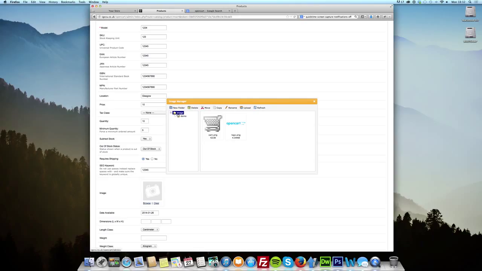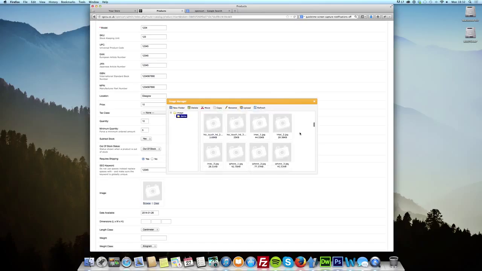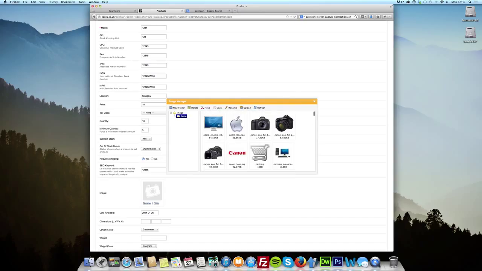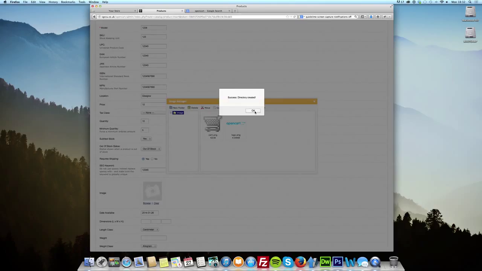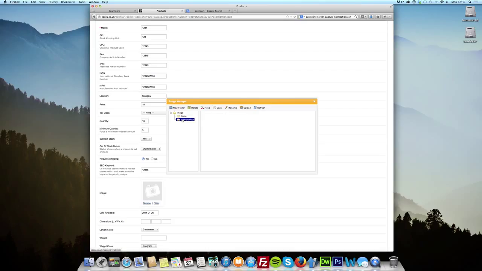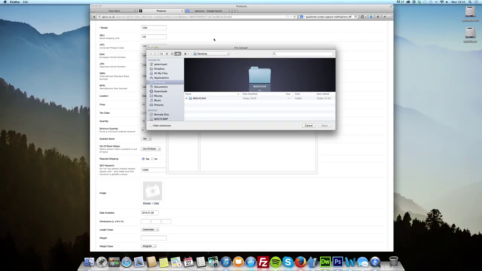So here we're in the image manager. I can select an image that's already been uploaded to the server, or I can upload a new image. So what I'm going to do to keep things organized is I'm going to create a new folder and I'm going to call it new product. Submit. And then I'm going to click on that folder, and there's no images in it just yet, but I'm going to upload one just now.